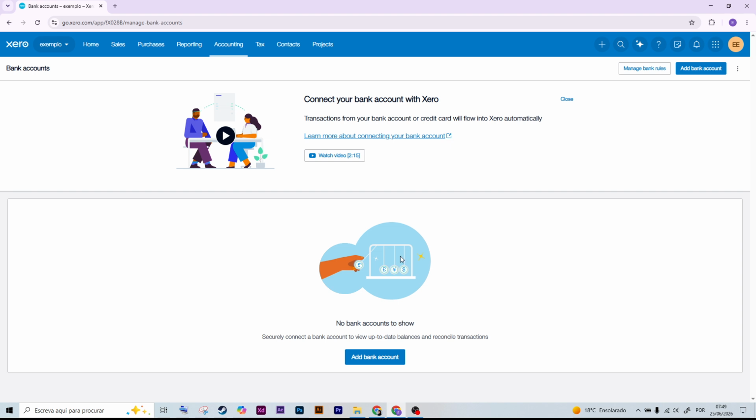Next, continue through the remaining transactions until all items have been matched or categorized correctly. Finally, review your account summary to make sure your reconciled balance matches your bank records. And that's it. You've successfully learned how to reconcile bank transactions in Xero.